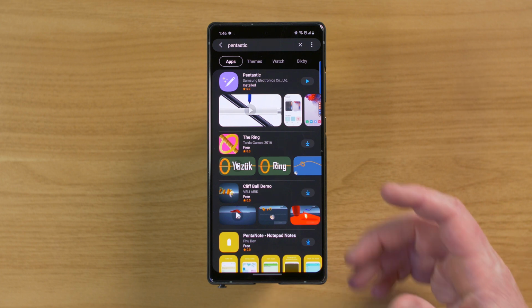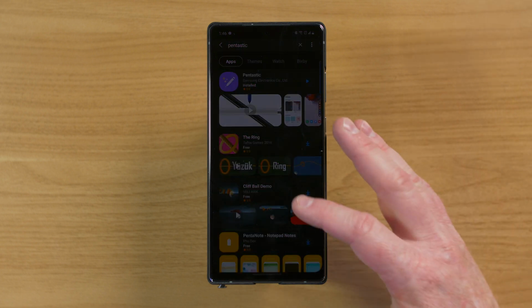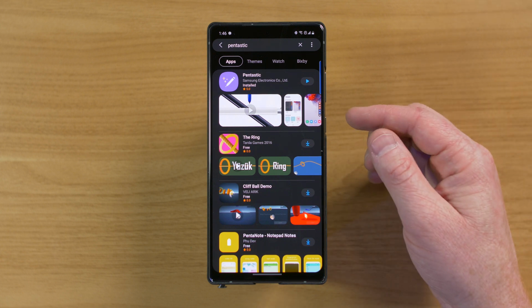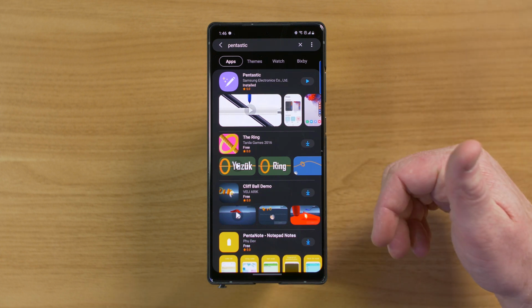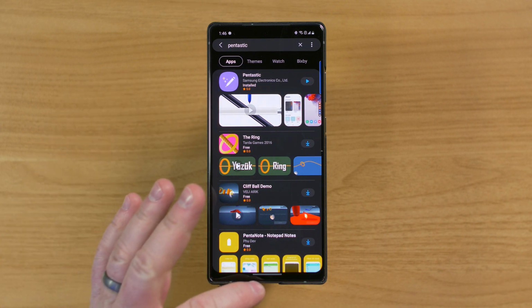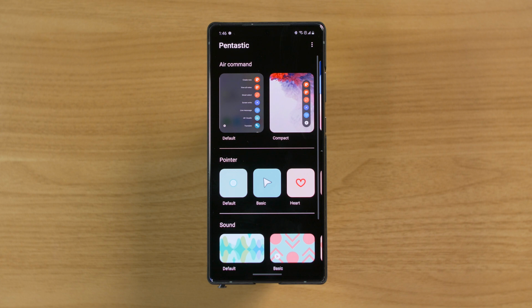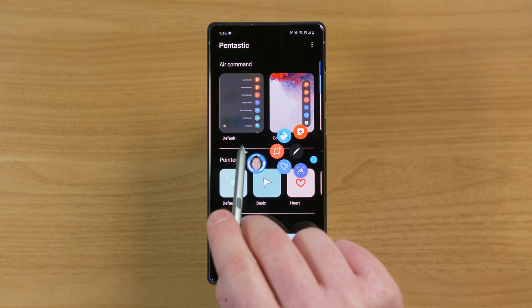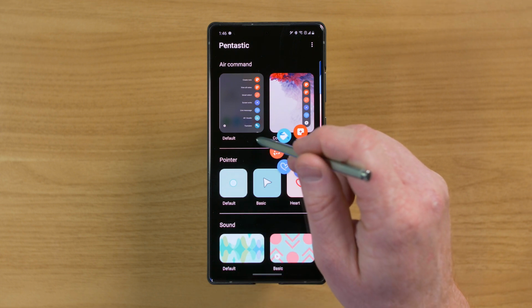Now, if you have an older Samsung phone, it may not be compatible. Also, if you live in a country that's not supported, it won't show up. So I'll do my best to leave an APK link in the description below, but no guarantees that it will work. All right, so all we need to do is install the application and then open it up here. So now let me show you some of the things that you can do with this. There you can see I have my sound, my Air Command, and this was all customized within this application.